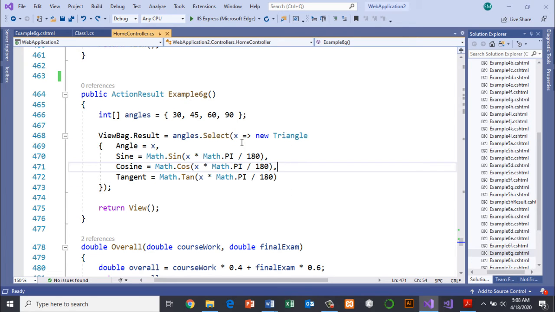So how we do this, we have x, okay, this is x, lambda maps to, it changes to what? It changes to, actually we have angle, sine, cosine and tangent. So here we need to use a constructor of the class. So this is a new triangle. Okay, new triangle. We can put this as a constructor, or if you don't want, you can put it like this, but this is also correct.